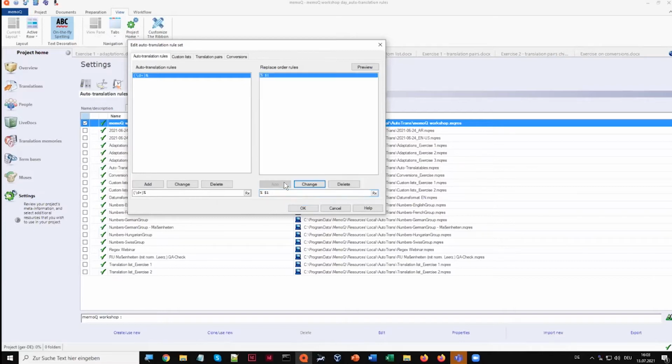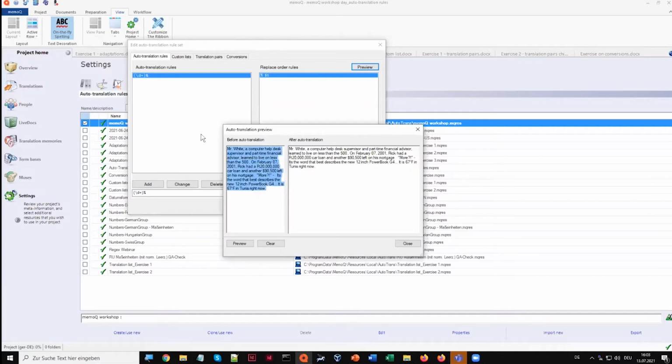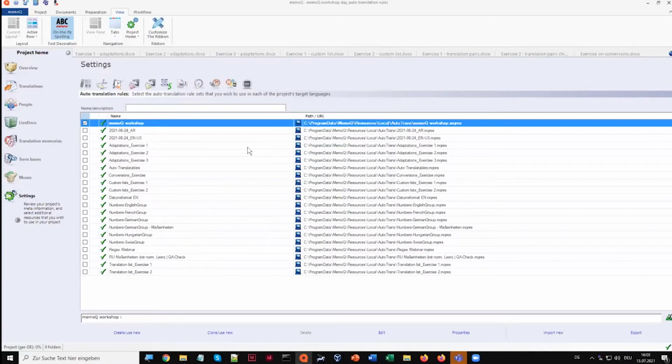Let's say add. There's a preview where you can copy some text in to make sure that it really works the way you want it to. So let's take this off and say I have my 25%. To preview, that's how it's going to look like in my translation. Let's go back to the document.